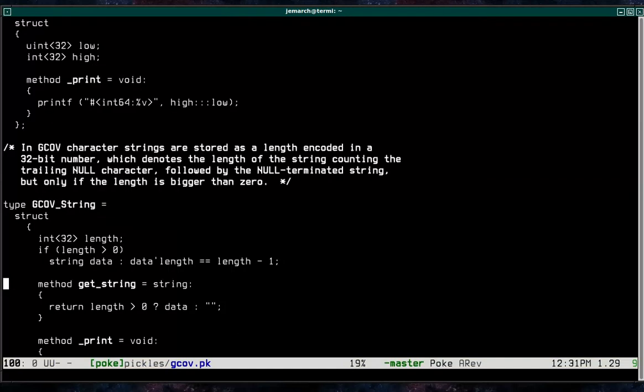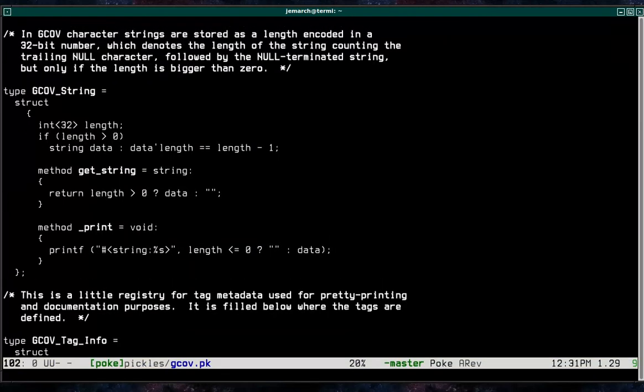So basically, translated into poke terms, we come up with something like this. From what I read in the comment in the GCC source code plus what I saw in this implementation, I reformulated it in this new formula, which I think is more clear. In GCOV, character strings are stored as a length first, encoded as a 32-bit number, a signed integer, which denotes the length of this whole GCOV string, counting the trailing null character.